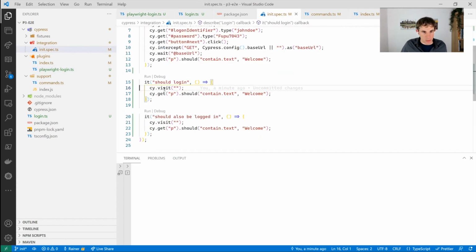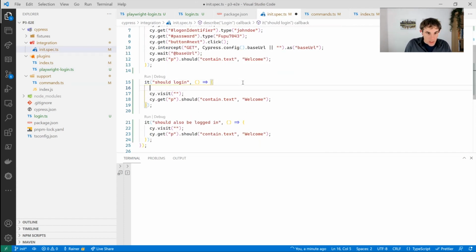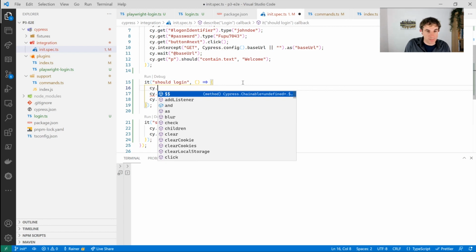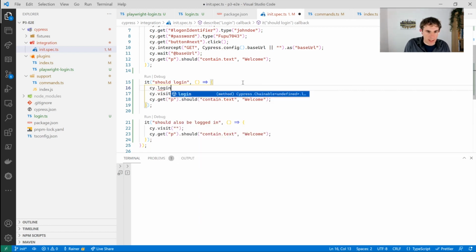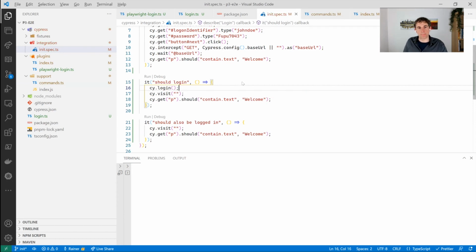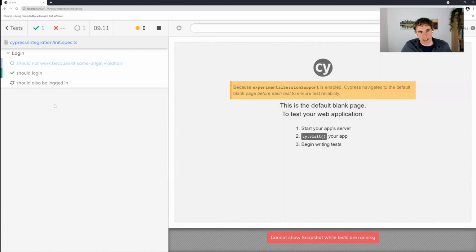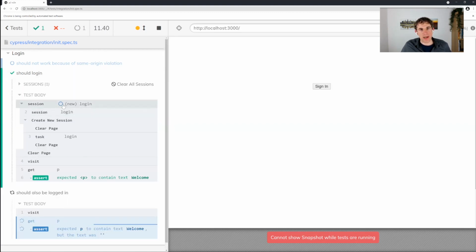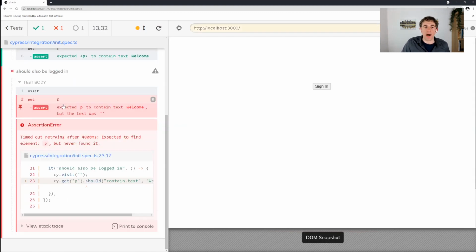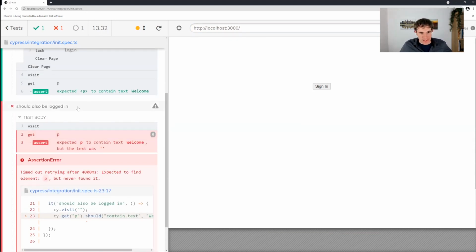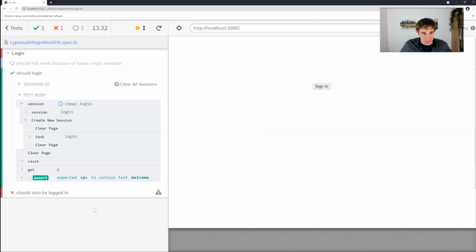So I need to go to my login here. I tried for the first test only. So I say here cy.login. There we are. What changes now is that we have here this addition of session, and it tells us, well, I don't have anything in the cache yet, so I need to run the script that you have provided me for the first time. Of course, the second test fails. This was actually our intention.